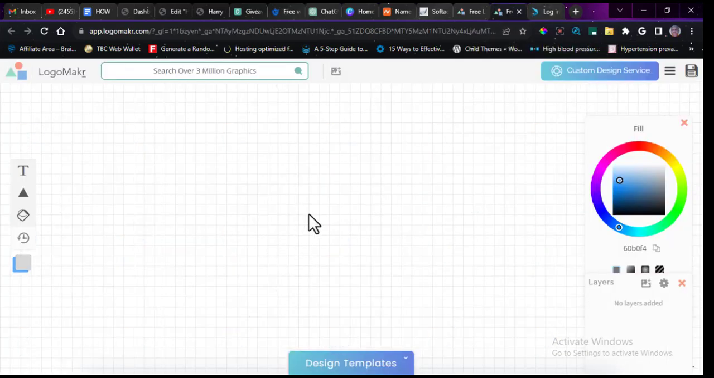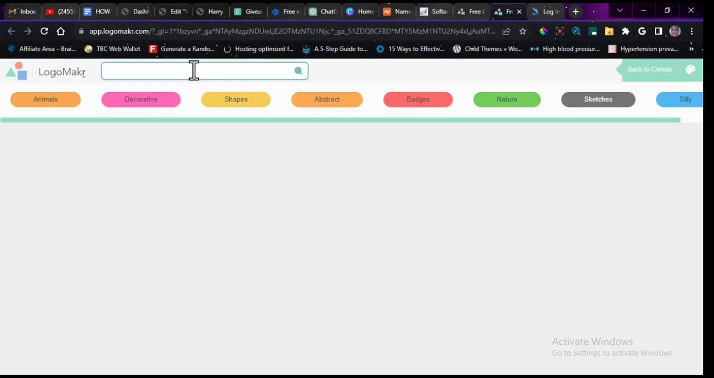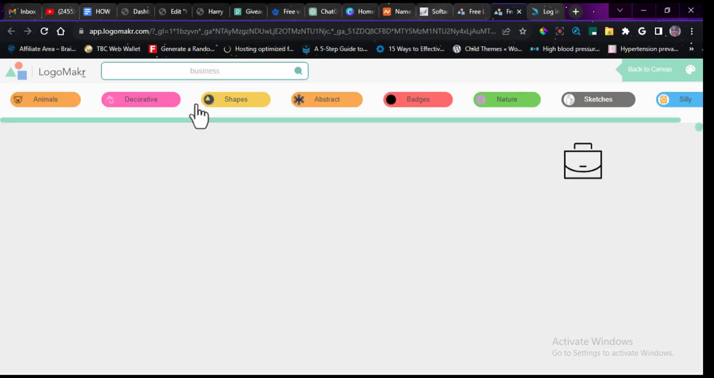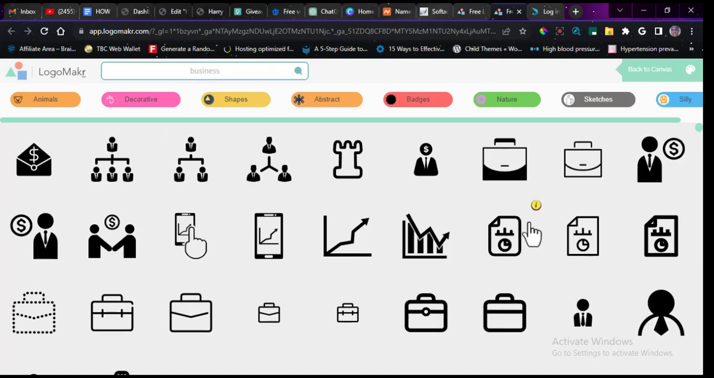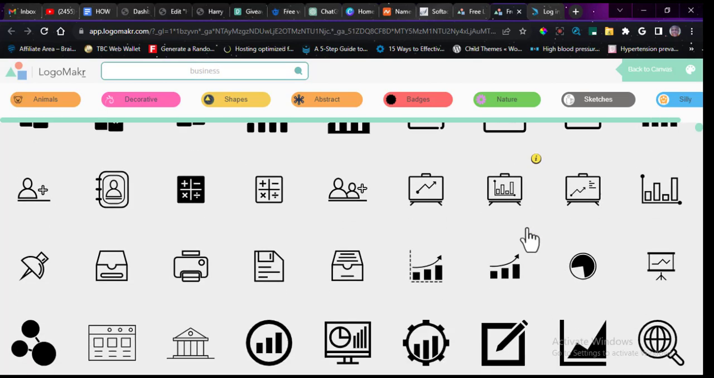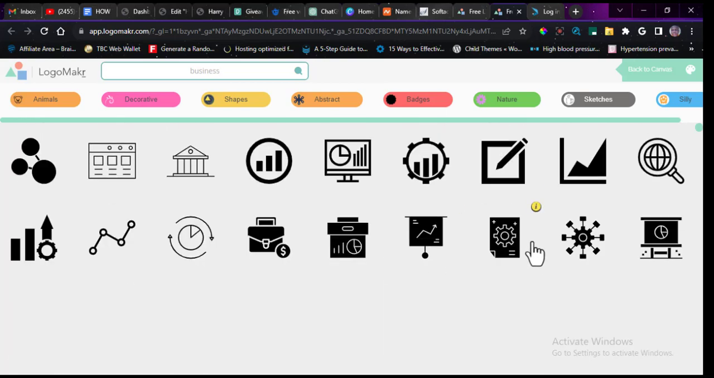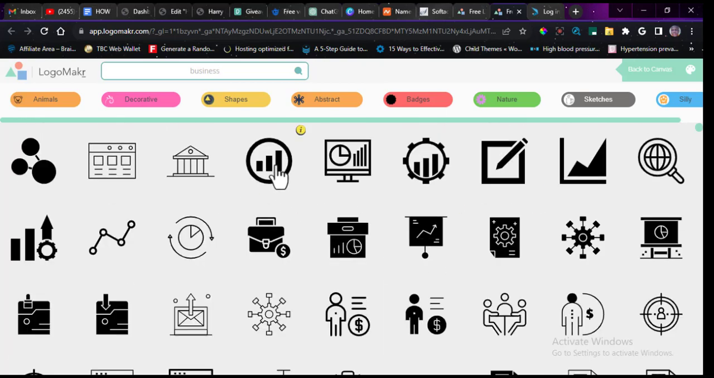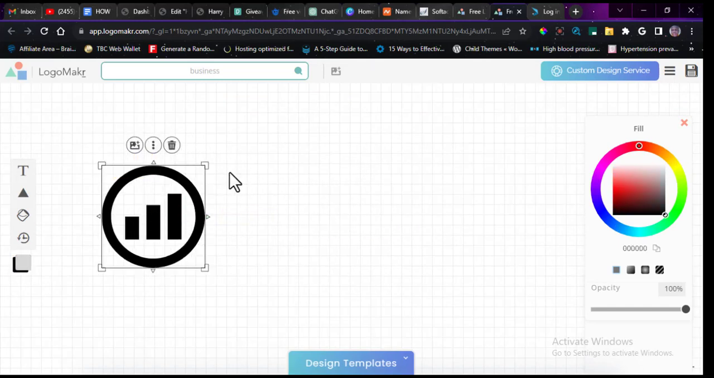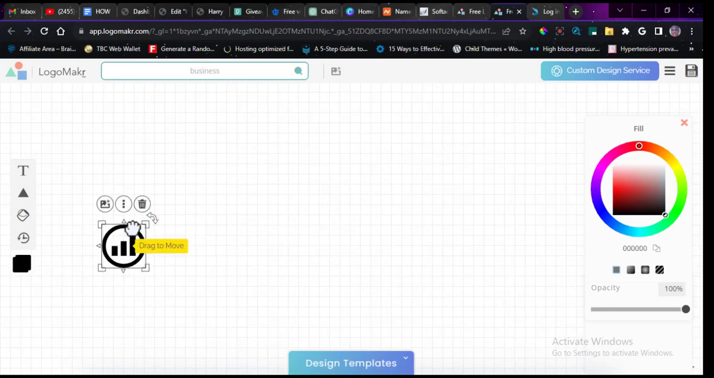So right now on Logo Maker, we're going to select an icon. For instance, let's look for a shape, or we could just search for anything here. Let me just search for business. So right now I'm going to go with this. I'll click on this, and when I click on it, you can see I bring this up right here. Great.